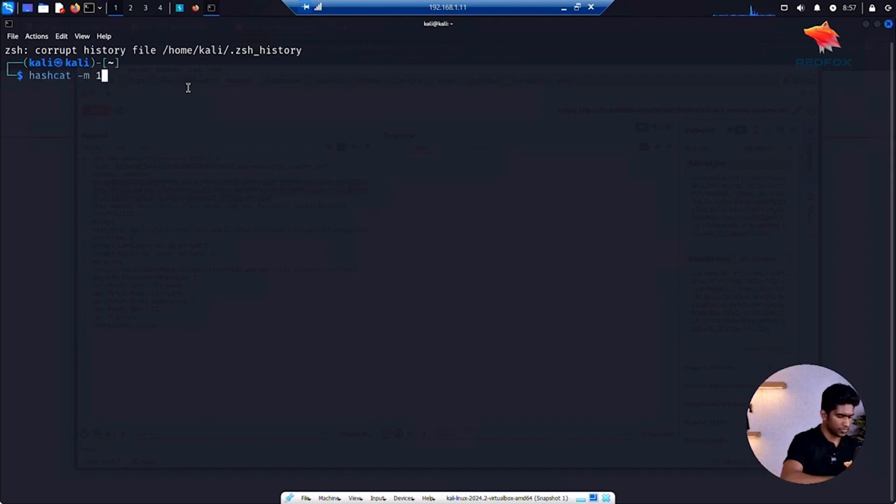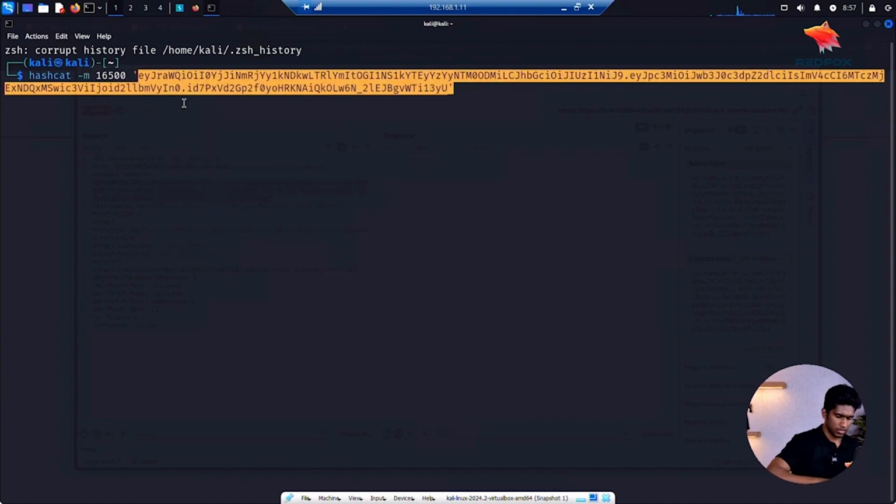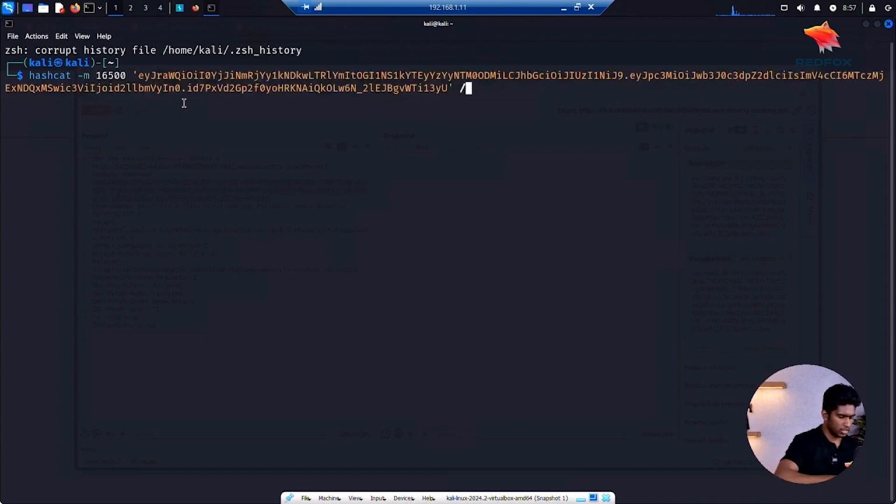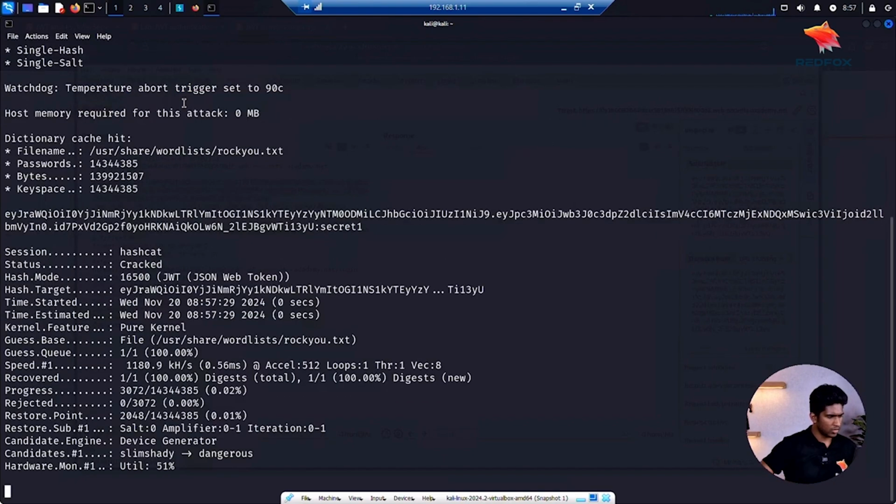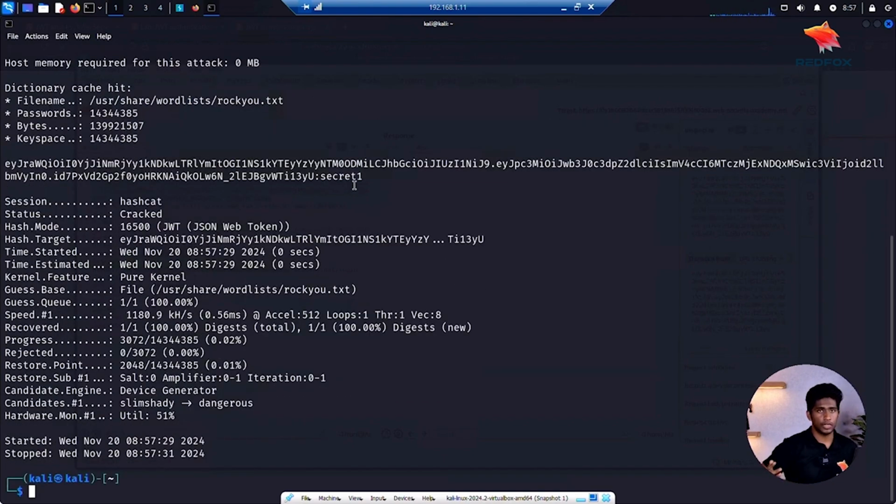We'll use the mode 16500 and we'll provide it the hash and give it a word list. And just hit enter. Now that we have the secret for the JWT token, we will craft an administrator token for the administrator user and use that to access the dashboard that is controlled by the admin.